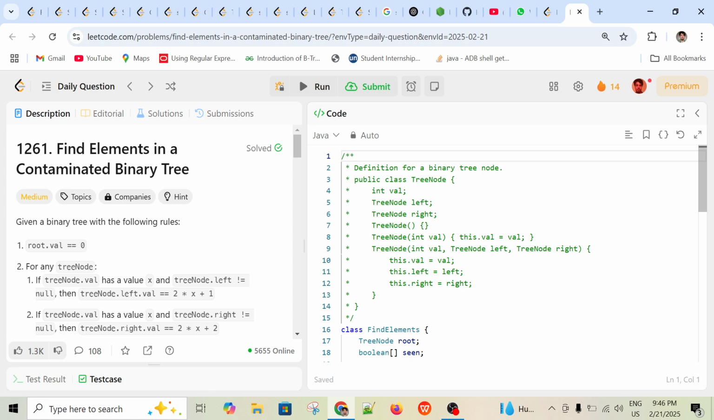So this says that there will be a binary tree and you have to find some element. I don't know what the element is at this position. We don't know what element we need to find out, but there will be a binary tree and we need to find the element. And the binary tree will look contaminated. Let's see what the contaminated binary tree is.